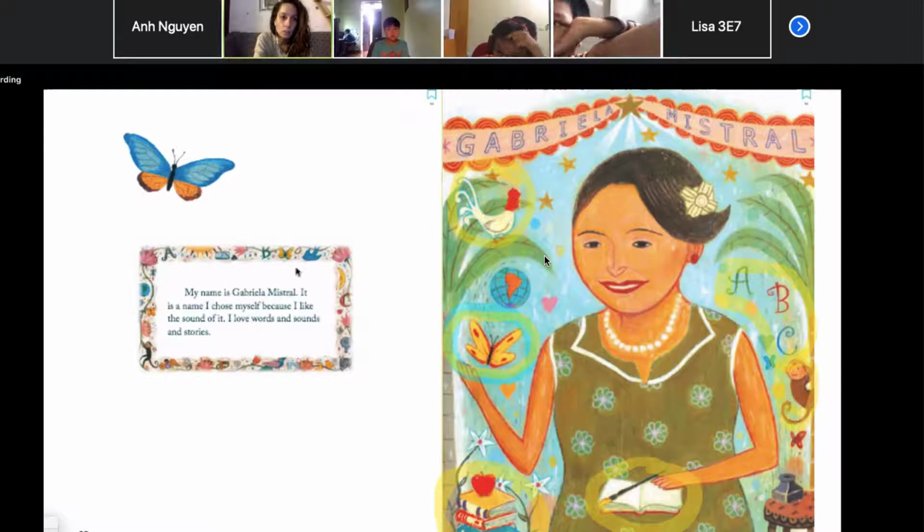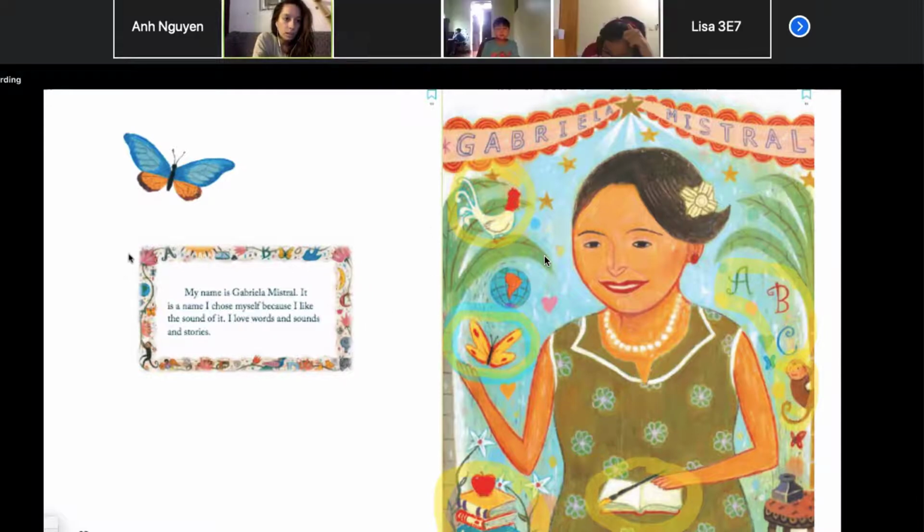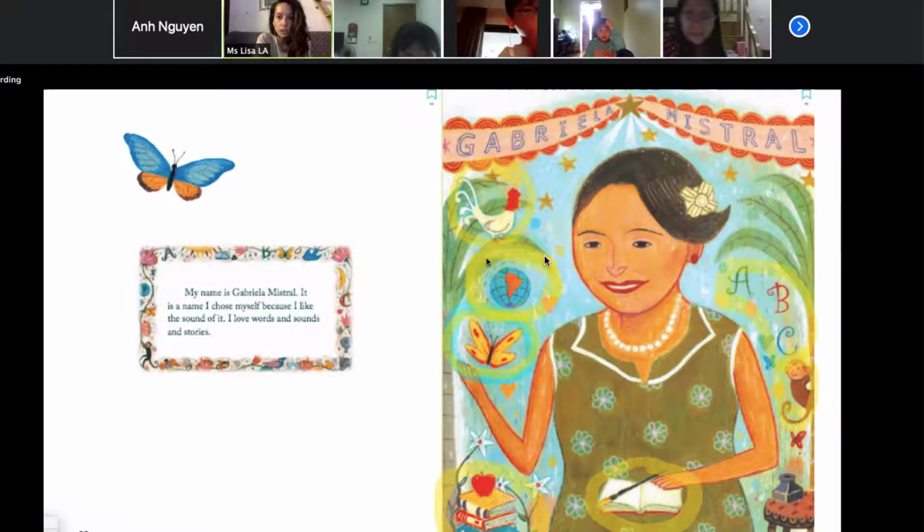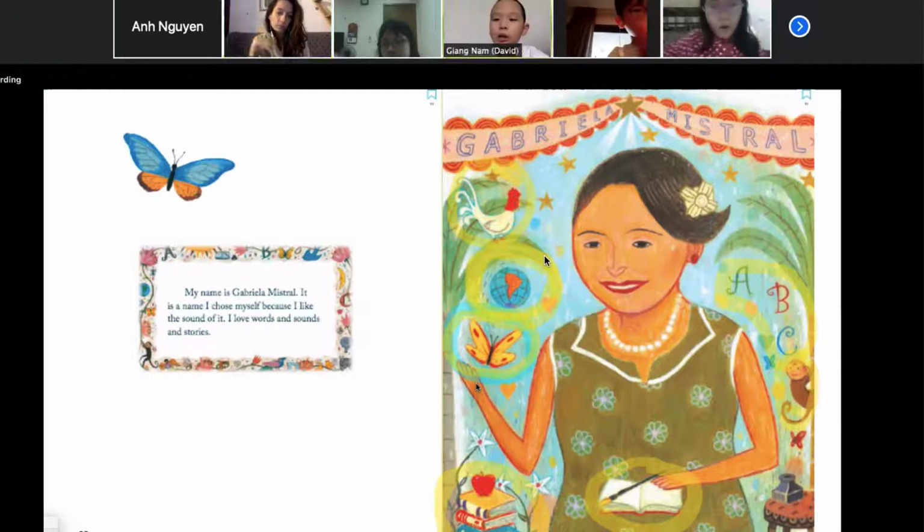Okay, and there's one more thing here. Do you see this one here? Yep. What's this a picture of? Of the Earth. Why might there be a picture of the Earth behind her? To show where she lives.